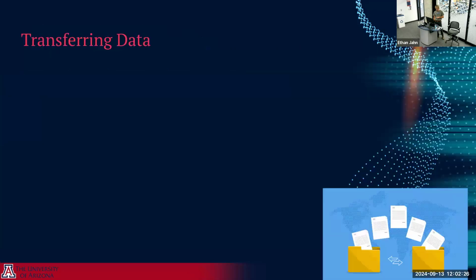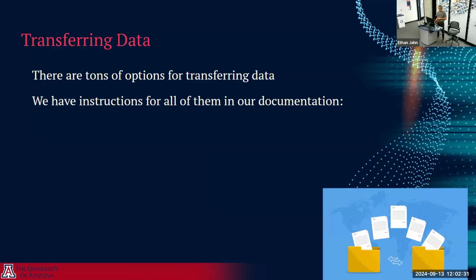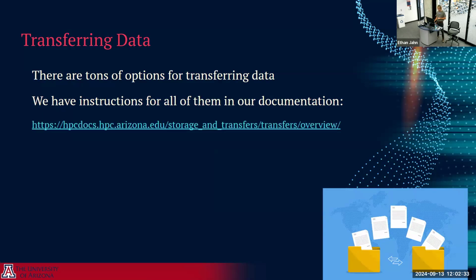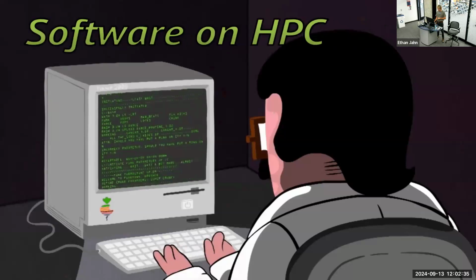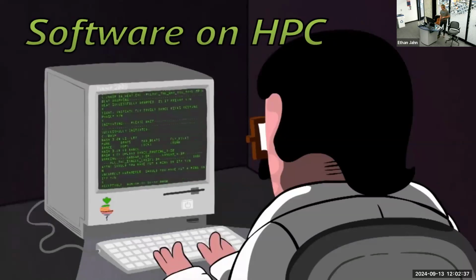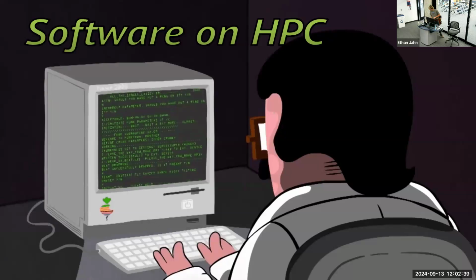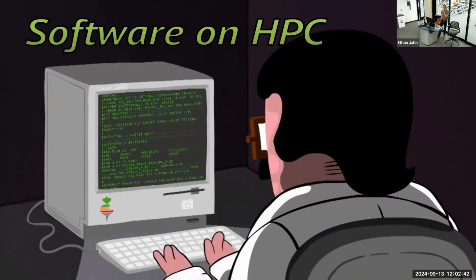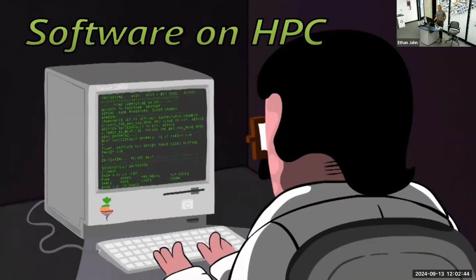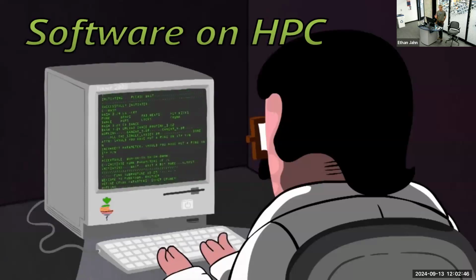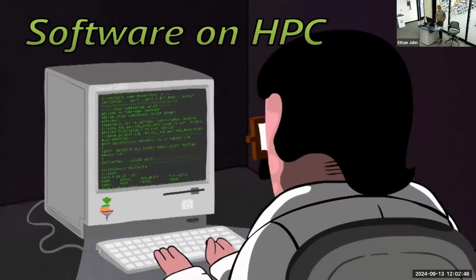So we're going to skip that. There are instructions on using Globus in the documentation. I just want to quickly get into software, just because I don't want to use up any more of your limited time. Transfer methods, again, are in our documentation, and I highly recommend reviewing those.